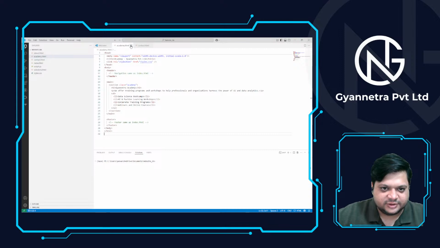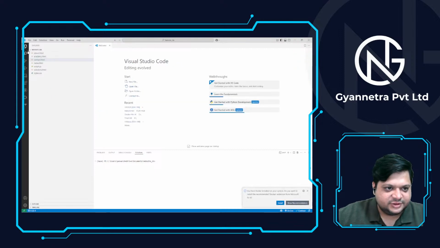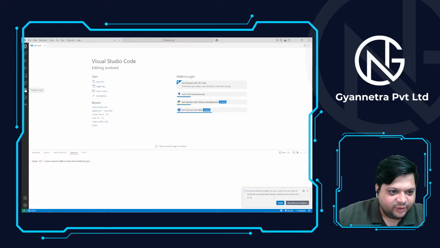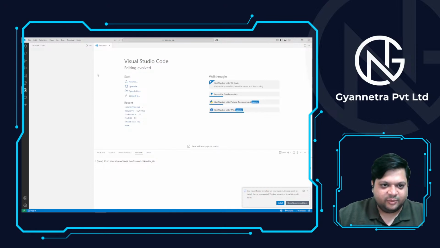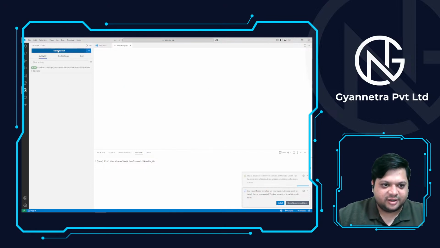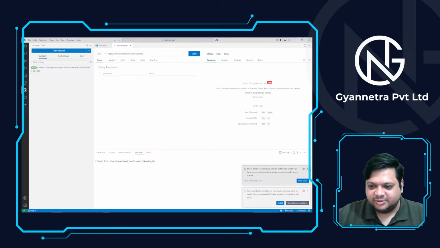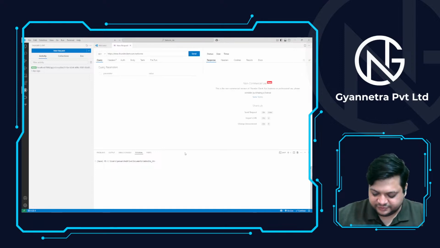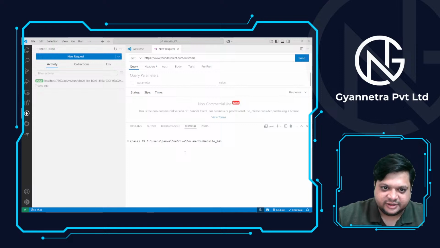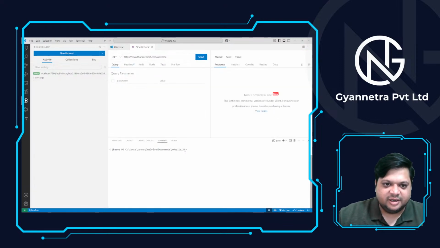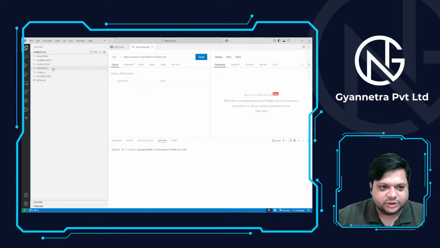I'll quickly close them all. No use. Okay, and we'll go to this Thunderbolt client. What is this Thunderbolt client? It's for checking, similar to what you use Postman and all.